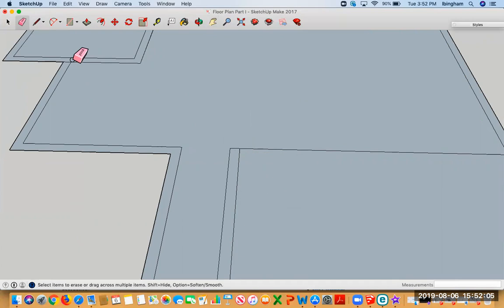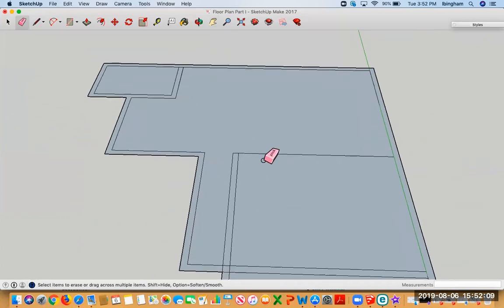I can even continue to do that as I go around. If you want to erase those lines in between, you can do that. All right, so now I can continue this here. We want 6 inches. There's my 6-inch mark. There's my other wall.